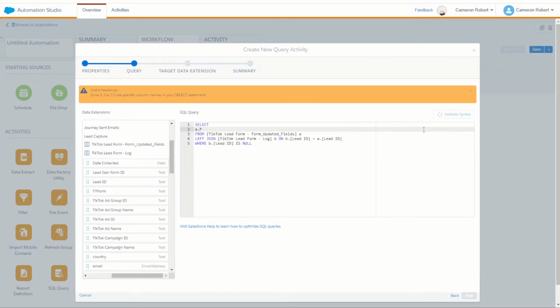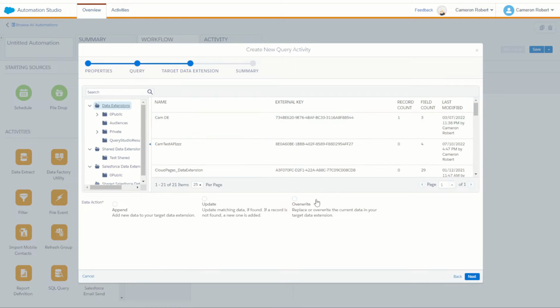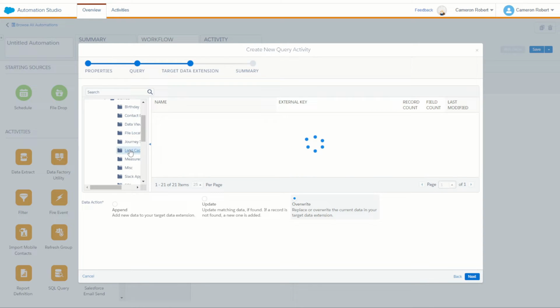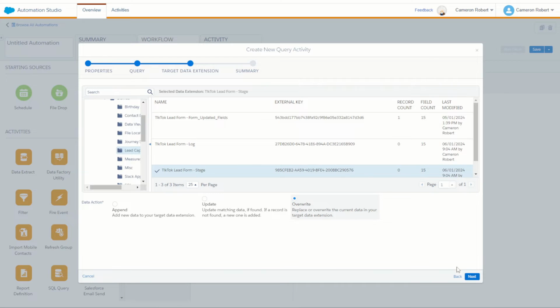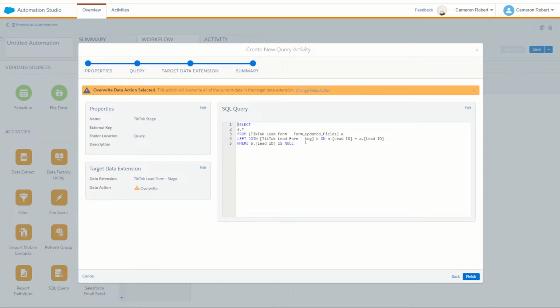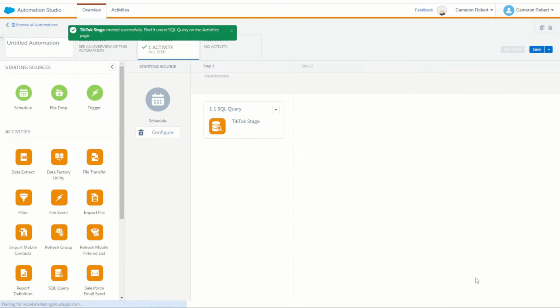We'll go next. And of course, we'll be overriding, replacing the existing records with our new records into our stage table. So that will jump into our lead capture and into our stage, just like that. Next. So picking up from form, comparing against log, dumping into stage. Perfect, and we'll go finish.